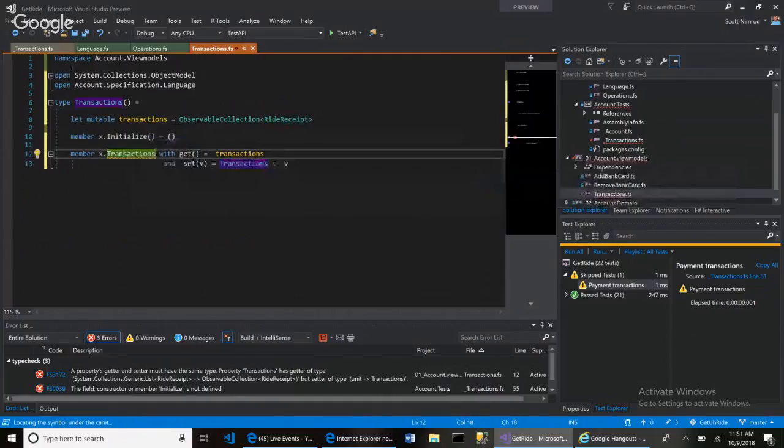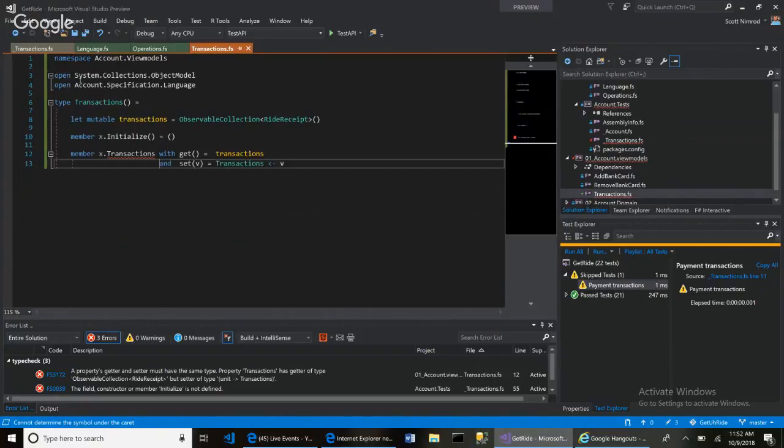Now what? I need to have parentheses here, and what else? Well, observable collection, ride receipt. I'm going to start off with that, but ultimately this needs to accommodate a cancellation receipt as well. But I'm going to try to chill for right now.